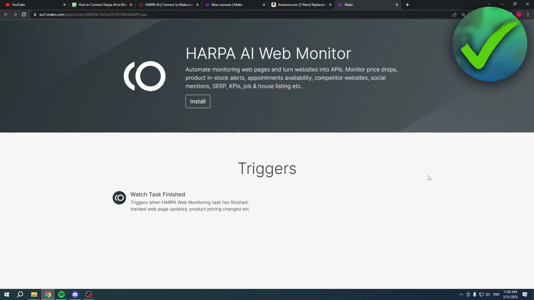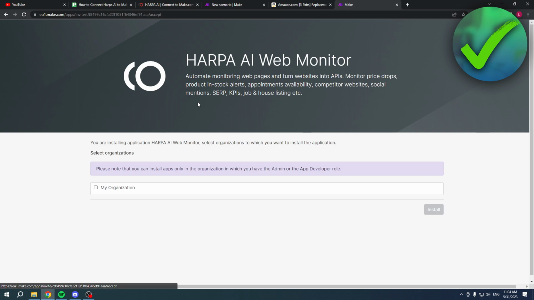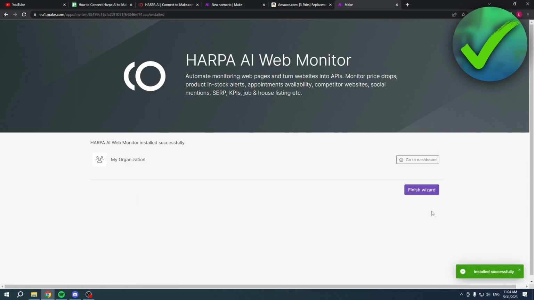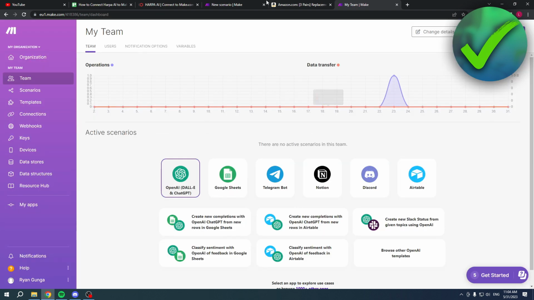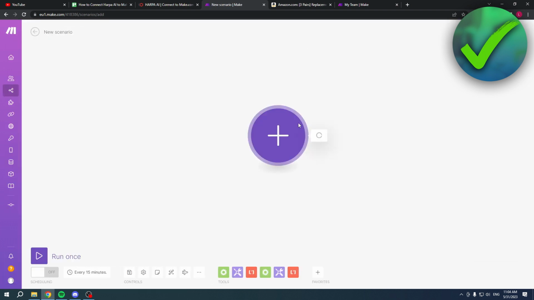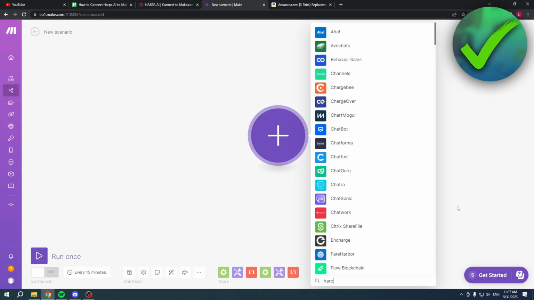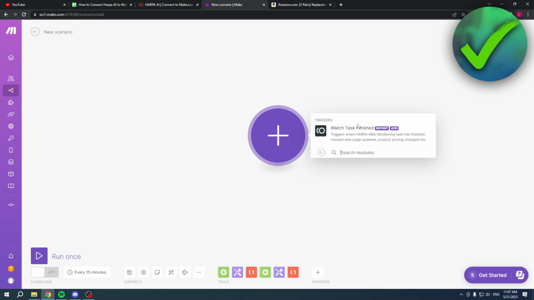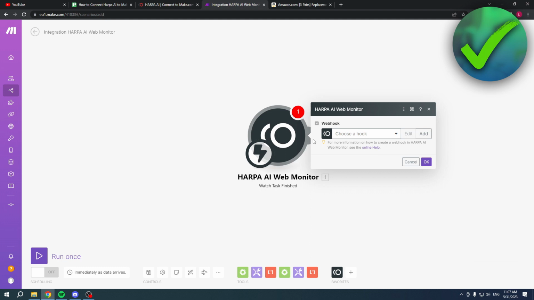So I'm going to click on there, and now we can actually go ahead and install this. So install it, and then my organization, click on install, and then go to finish dashboard. Then I'm going to actually refresh this real quick. So then we can actually search for Harpa, and there you go. It will now show up in here. Click the watch task finish, and it is now right over here.